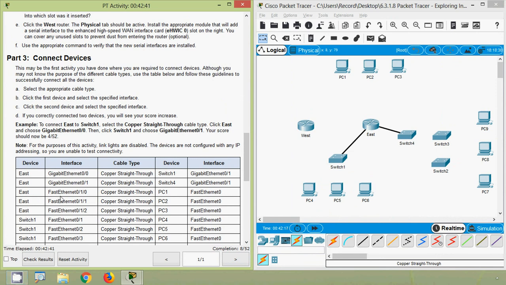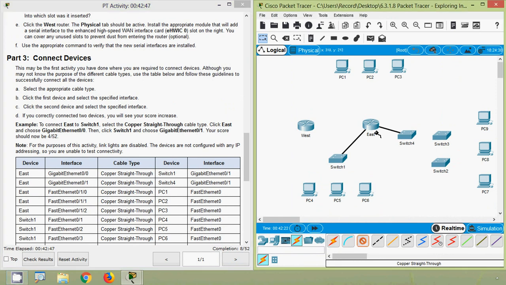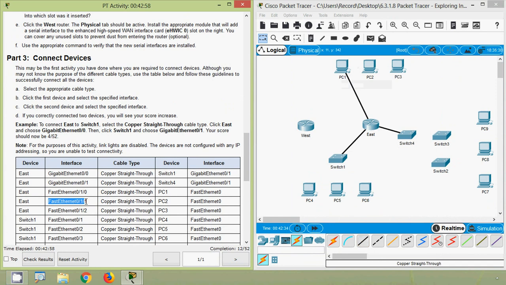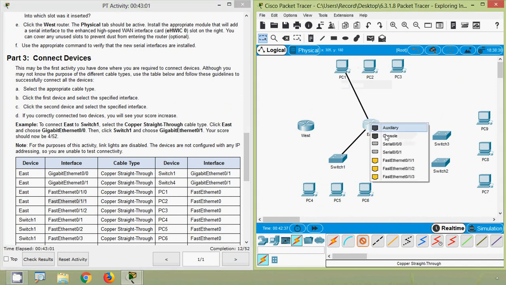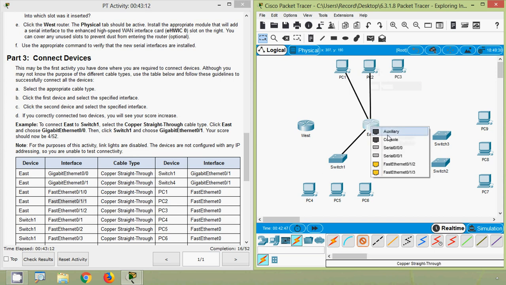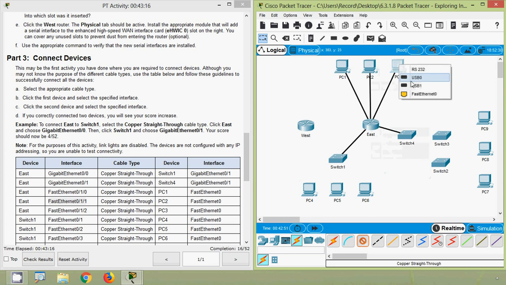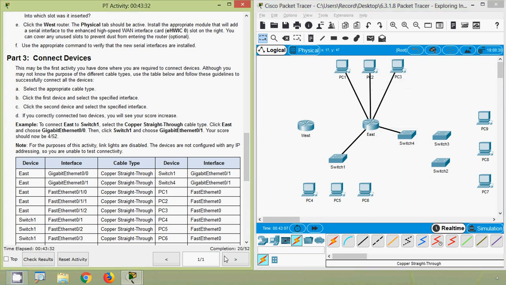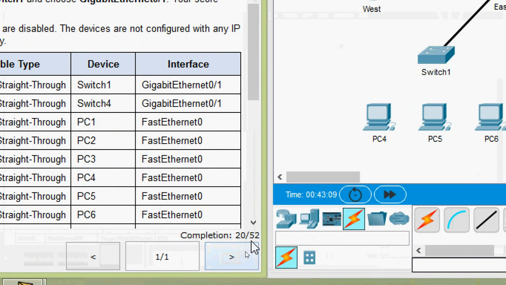52. Next is east fast ethernet 0/1/0 using copper straight through. East fast ethernet 0/1/0 to PC1. Okay, next is FA 0/1/1 to PC2. Next one is FA 0/1/2 to PC3. Oh, here we can see the completion status. It's now 20 out of 52.